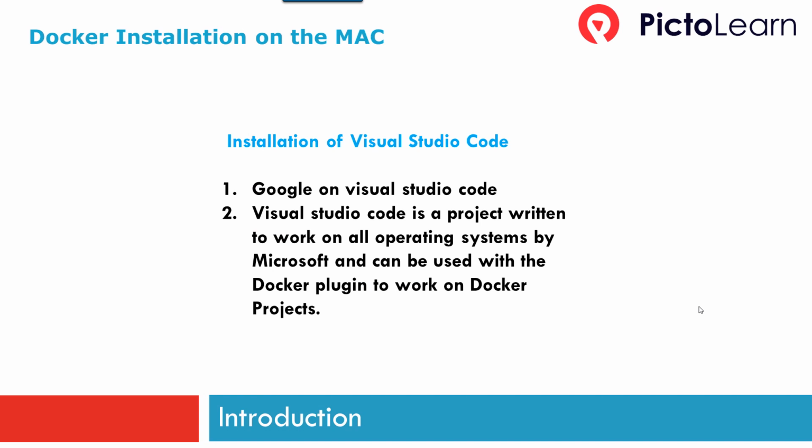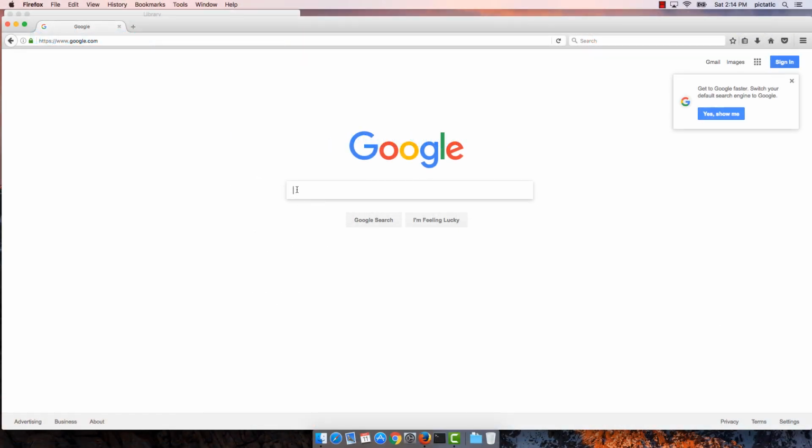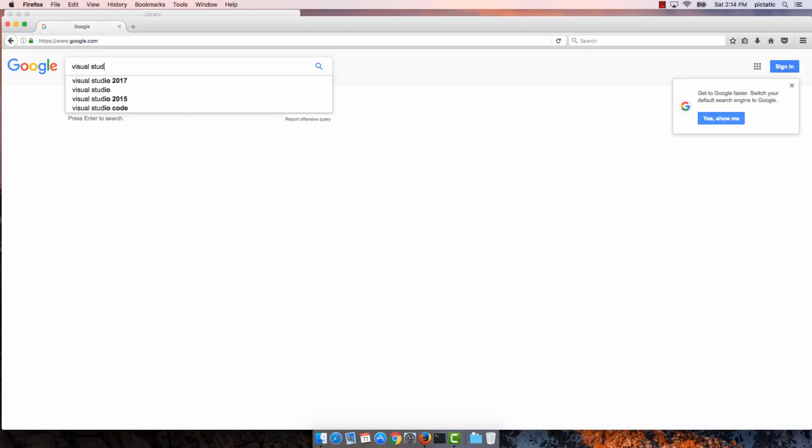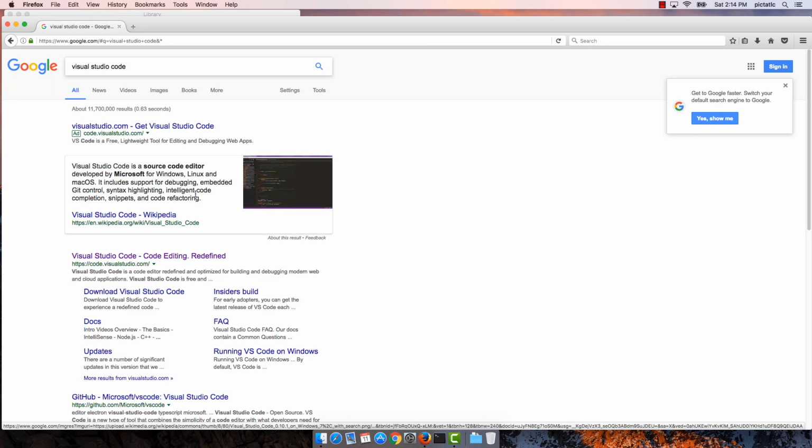Now let's see how we can install Visual Studio Code. Google Visual Studio Code. Visual Studio Code is a project written by Microsoft to work on all operating systems, and it's basically an editor. It can be used with the Docker plugin to work on Docker projects. Now let's take a look at how to download Visual Studio Code. Google for Visual Studio Code.